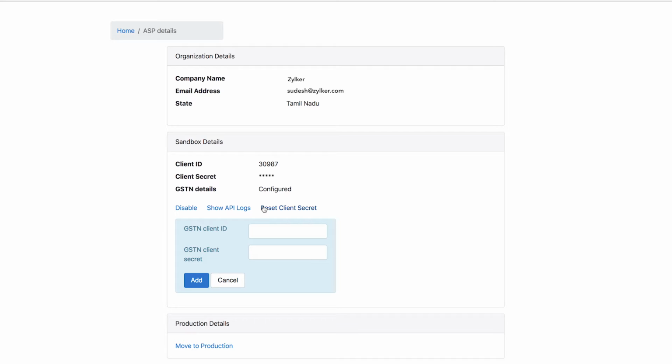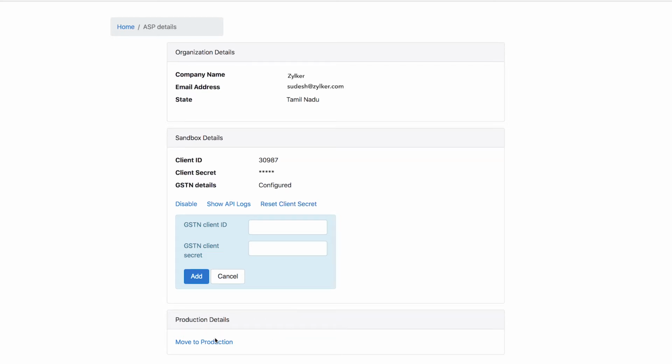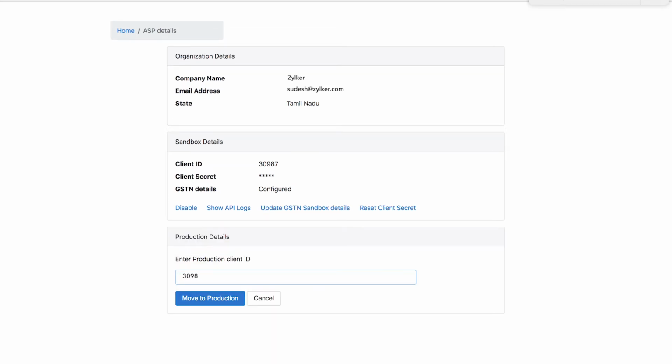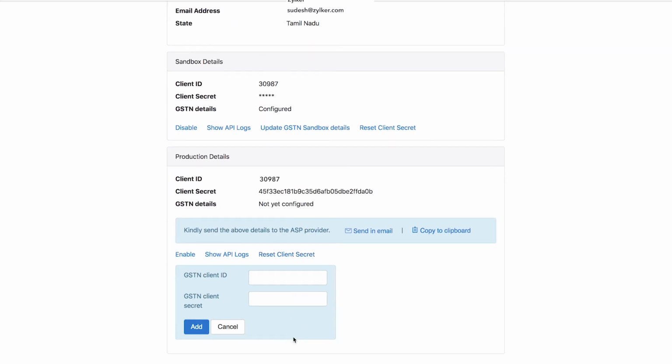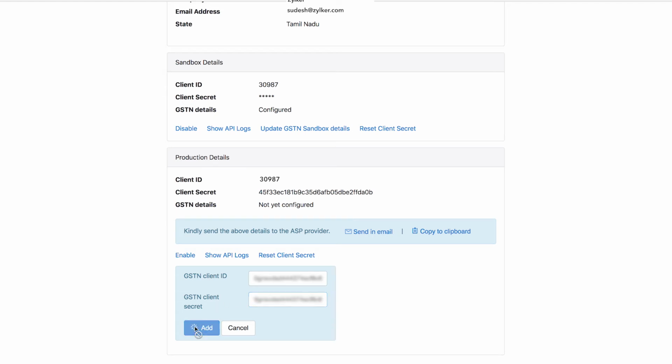Then, to move the ASP to production, we'll click on the Move to Production button. Here again, we'll have to enter the client ID. The secret key will be generated internally by Zoho, and we'll map that with the corresponding client ID and secret received from the GSTN for this production account.